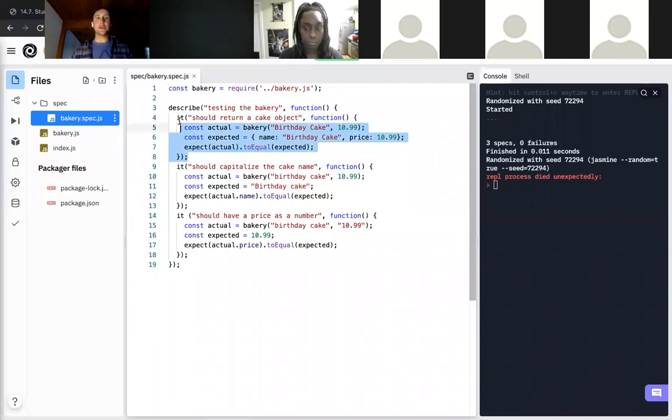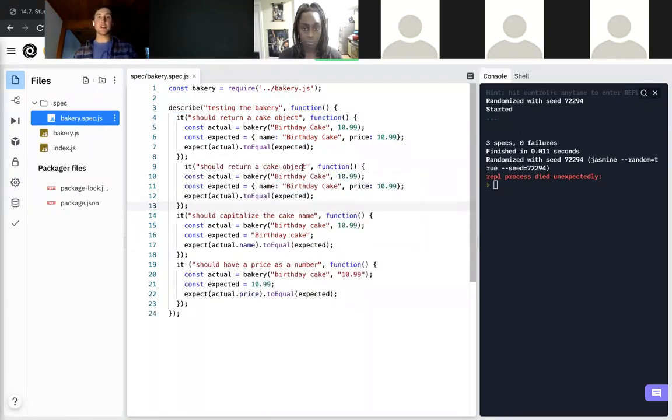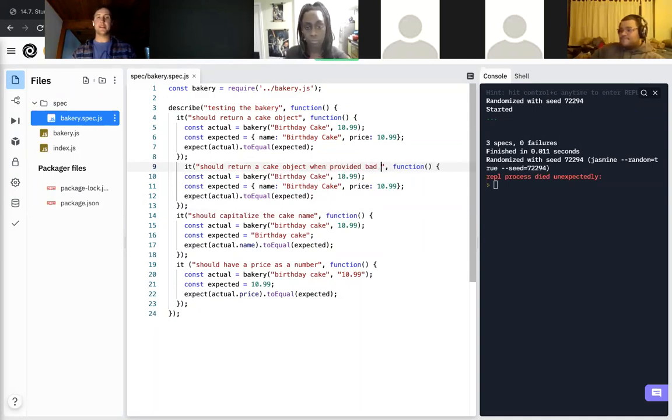If we wanted to get a little bit more into it, another negative case to expand on this, which in testing you can always find more and more negative cases to go into, should return a cake object when provided bad data. Something like that. And what we can do is say, okay, what if I say birthday cake with a lowercase b and 1099 is a string now? Well, I want to see if my object still comes back as birthday cake 1099.